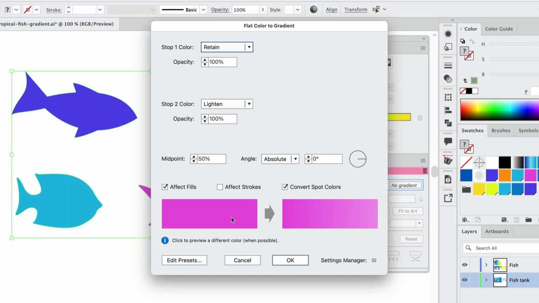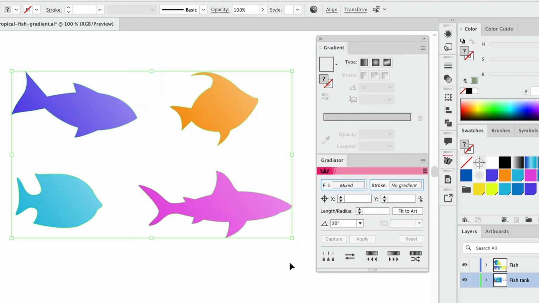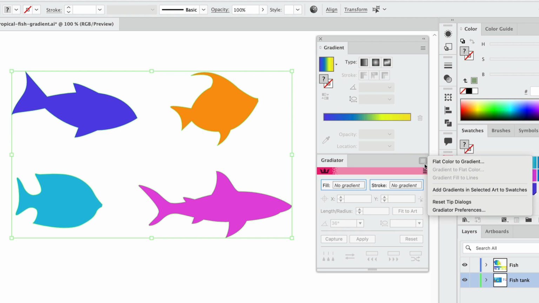Here at the bottom, we can see a before and after preview. Click on the preview to see the other colors in the selection. And here I can change the angle of the gradient. When I click OK, a dark to light gradient is applied in each color, but it looks more subtle than I would like, so I'll undo that, and I'll show you where it can be adjusted.